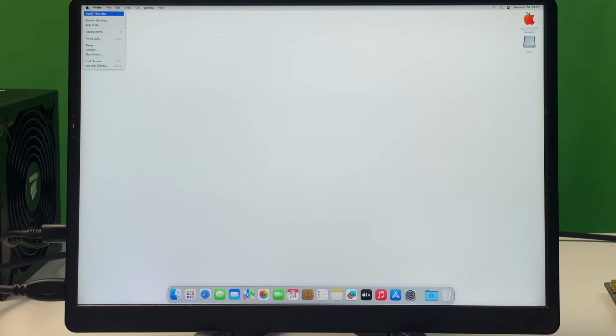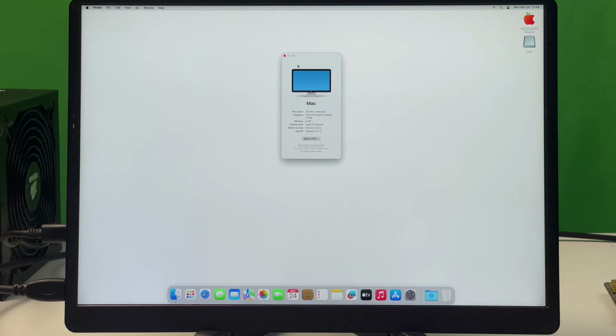Now let's go to About This Mac. And you can see it is working fine. macOS Sequoia 15.7.2, and the processor is also reflecting fine. There is no GPU currently, that is why it is showing 11 megabytes. But if we put in a compatible GPU like RX 5700 or any other compatible GPU, it should work just fine.